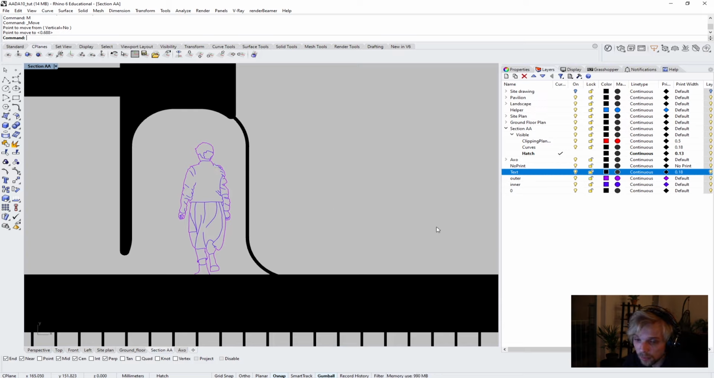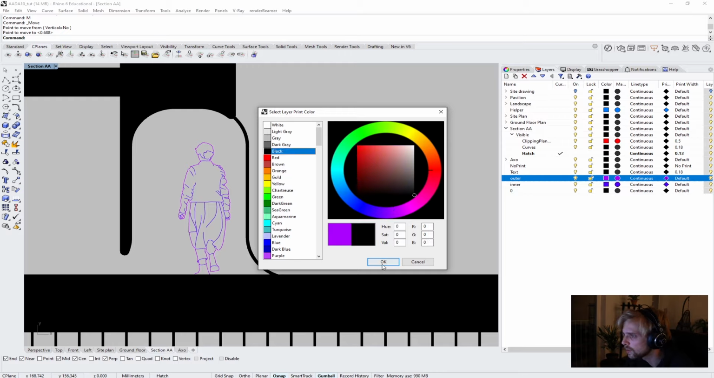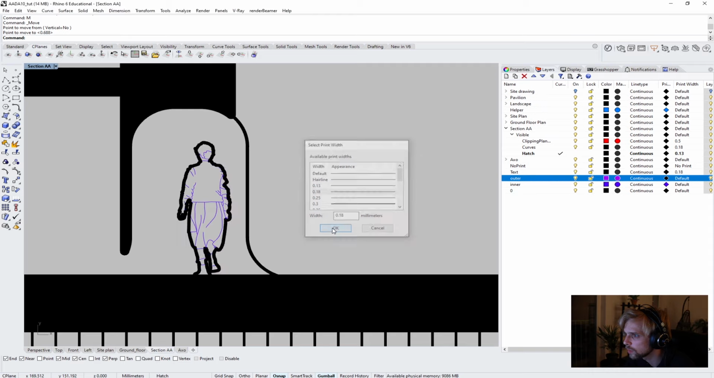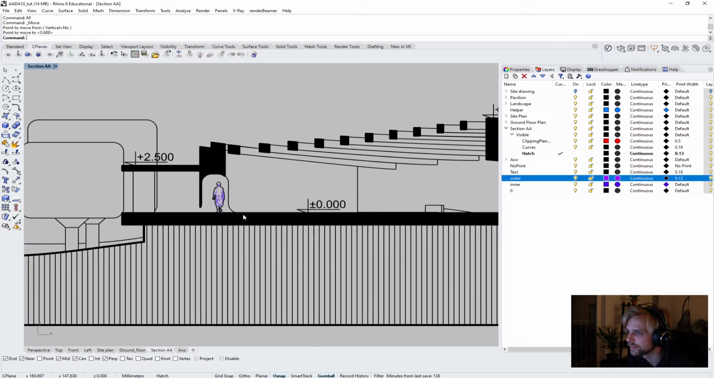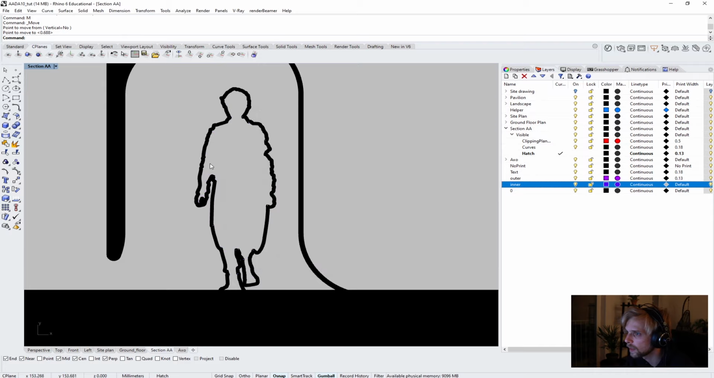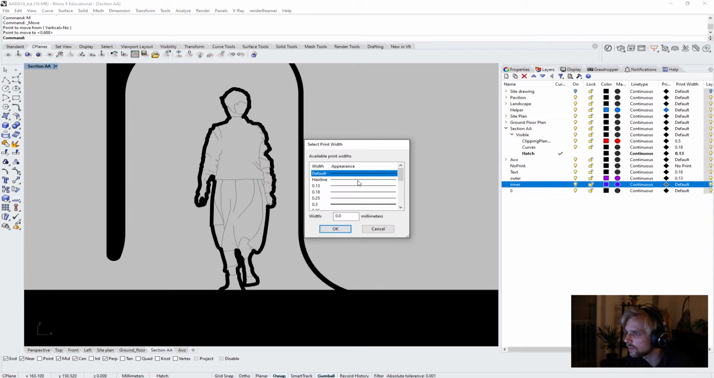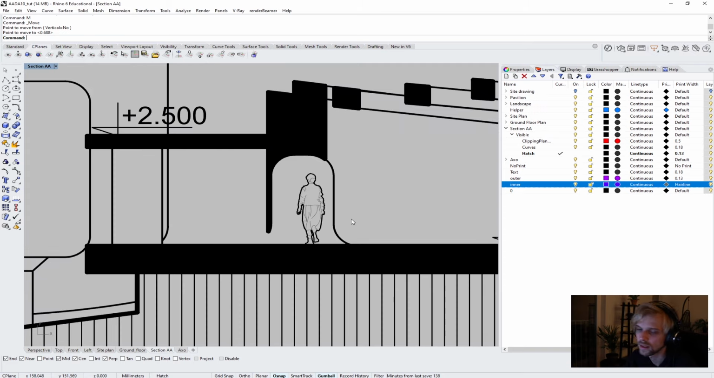Okay, so we need to change some things. We need to change the colors. You can see that the DWG file imports with its own layers, of course. So the outer layer, which is this pink, or not pink, purple, is going to be black, and it's going to be 0.18, 0.13. Yeah, that's fine. And the inner one is going to be gray. You don't see it, but it's there. Actually, you can go for dark gray. And instead of default, it's going to be hairline, so as thin as possible. So we get our person here.